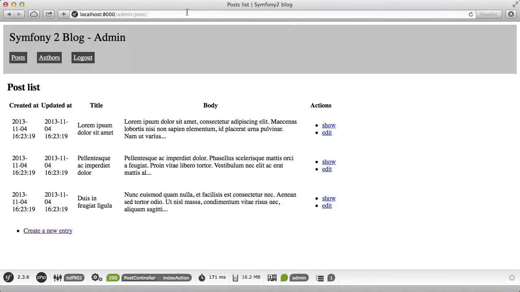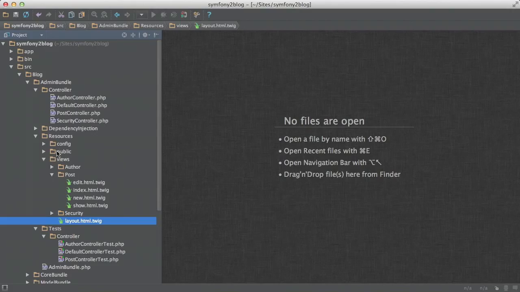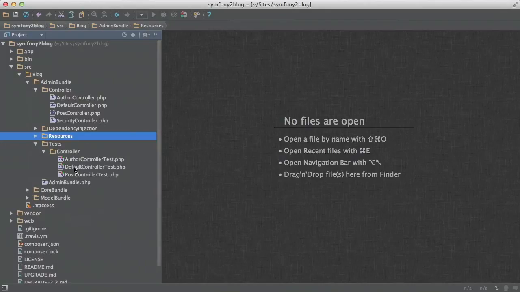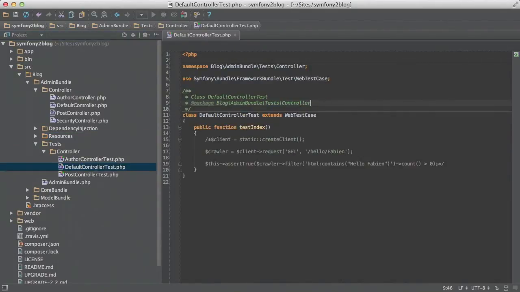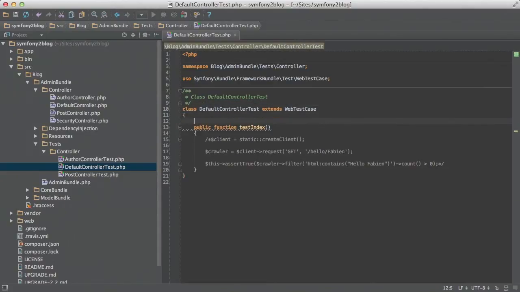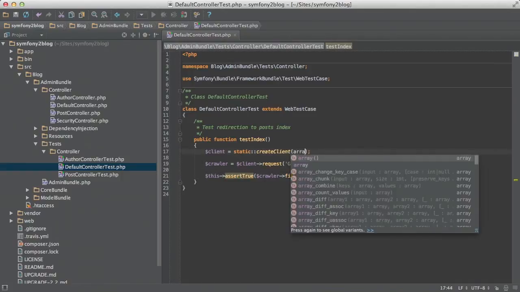But there's one missing detail. What happens when we want to go to just admin? That route is not found. Let's fix this with a redirection. We'll use the default controller for that, but first we'll write the test. We uncomment it. We authenticate.